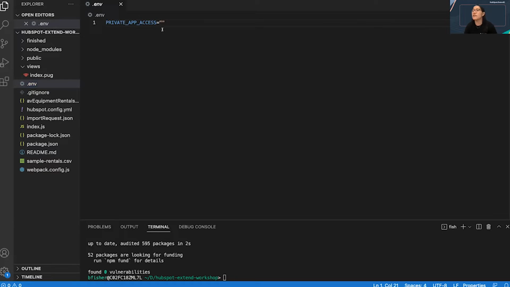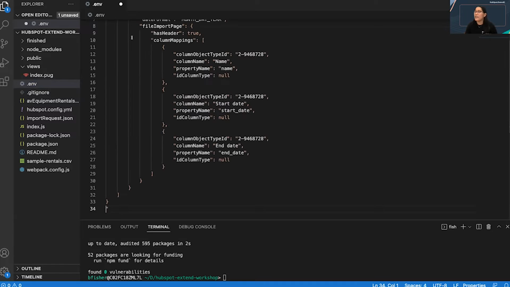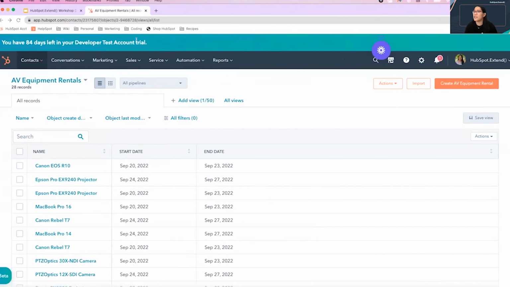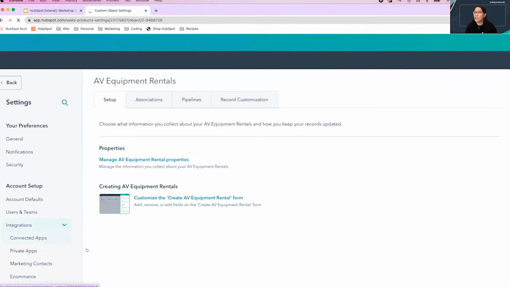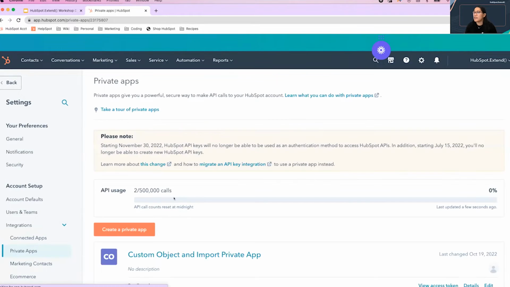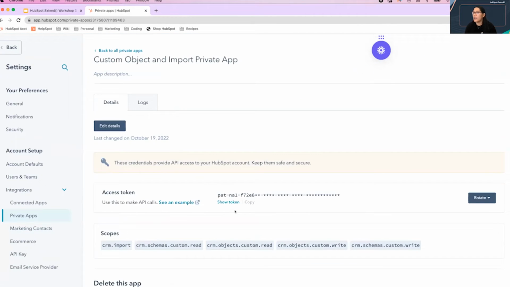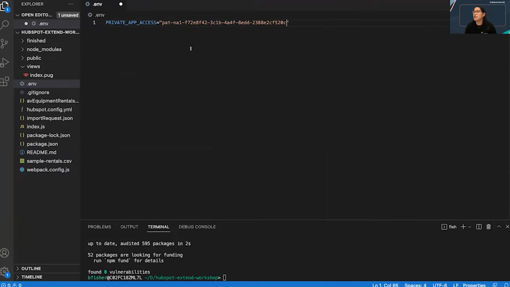And this is where we're going to put in our personal access token again, like we had previously. I don't have that saved to mine anymore. So again, just go back into your settings, integrations, private apps, and then custom objects. Then you can show the token, copy it over, and put this into your .env.